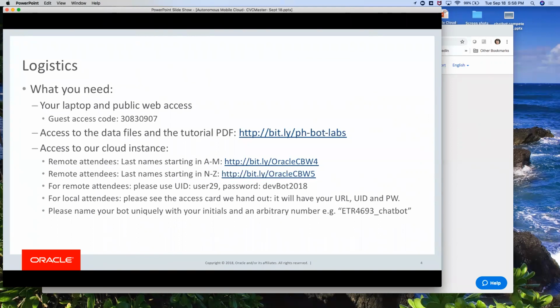Okay, are you on the guest network yet? Who is not on the guest network? You should be prompted with a challenge page that asks you for a user ID and a password. How many of you are on the guest network and don't have access to that challenge page?